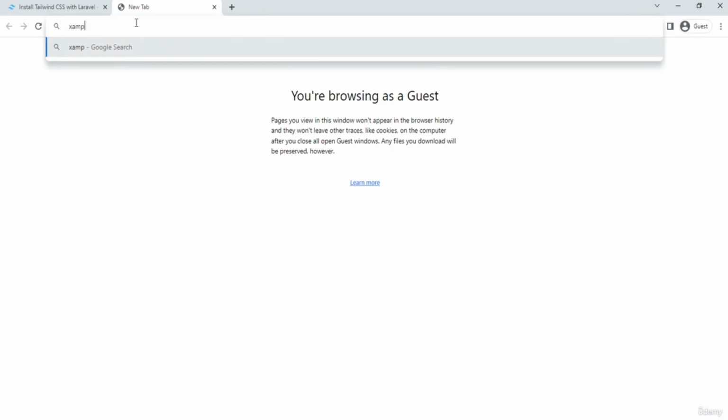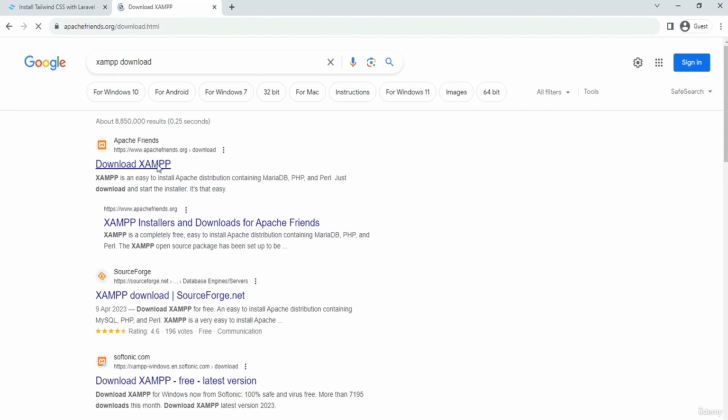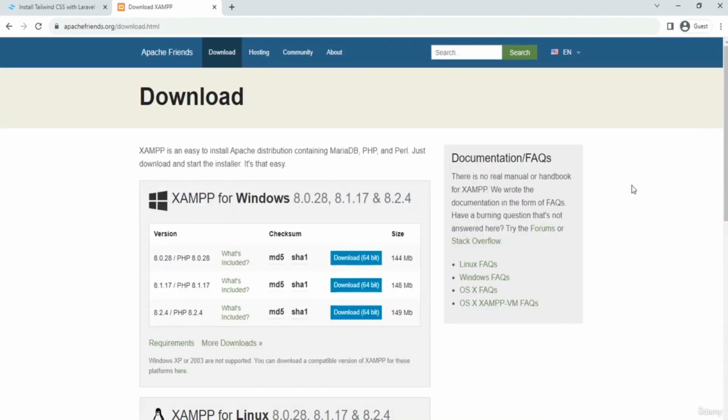You can just go to your browser and search for XAMPP download. You can see download XAMPP. You just click on download. It will take you to the XAMPP website, and from there you can see many versions that you can download. You download the latest version if possible. This is the latest version, depending on your bit. You just download this, and when you download it, you install it. That is the localhost. So now let's get back.